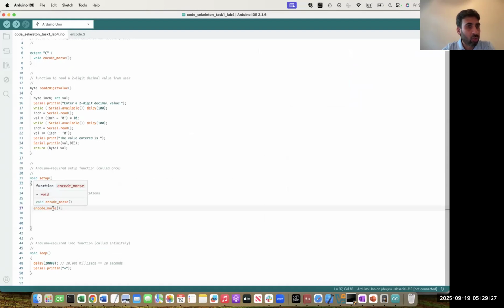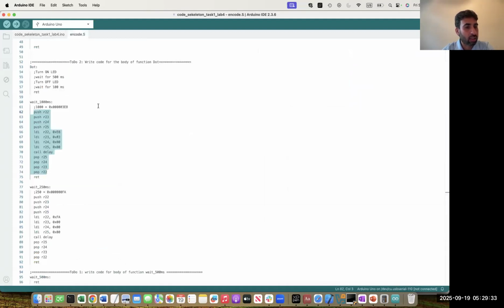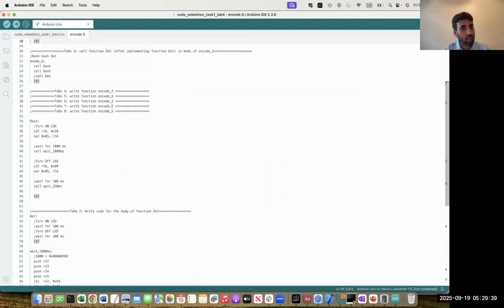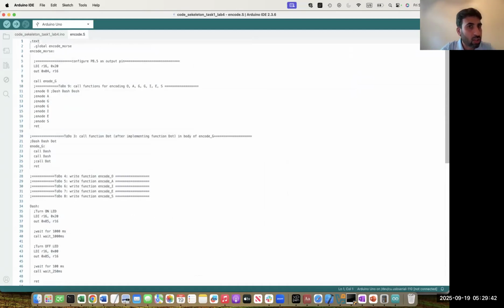So we have this function encode Morse, and in this function, what we are actually going to do is encode the string GO AGGIES, right? So let me explain this assembly file. This assembly file is partially completed. You need to fill in the gaps.